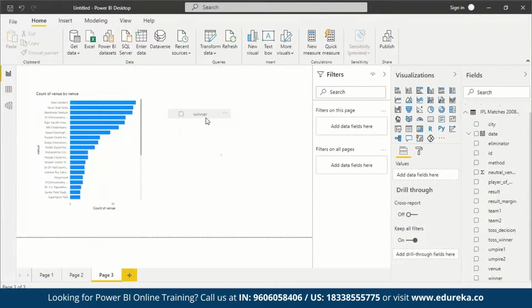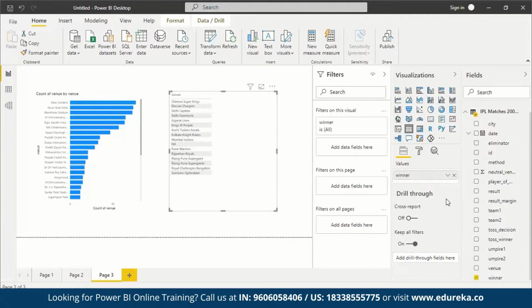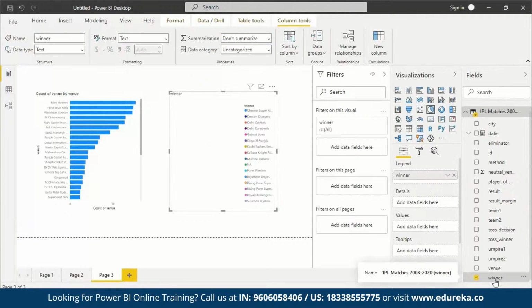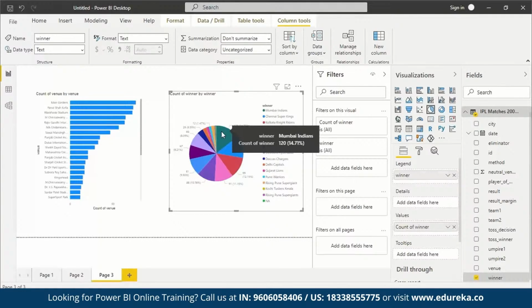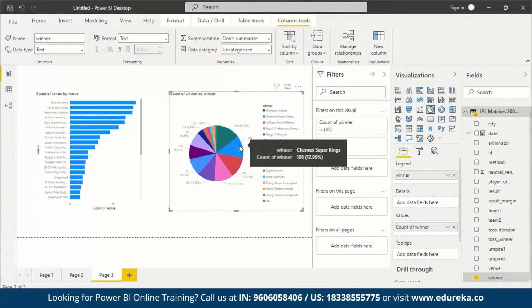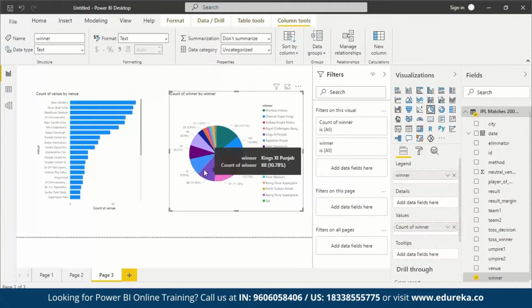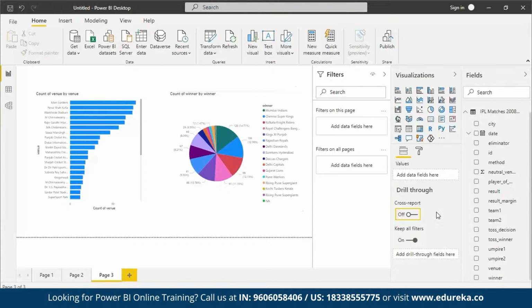I'm just going to drag and drop this. And then I'm just going to click on pie chart. I'm just going to drag and drop winner in the values field. And you can see that again, Mumbai Indians has taken over by winning 120 matches, followed by Chennai Super Kings by winning 106, and then followed by Kolkata Knight Riders, and then Royal Challengers Bangalore, then Kings 11 Punjab, Rajasthan Royals, and so on. So this is really what Power BI is all about.